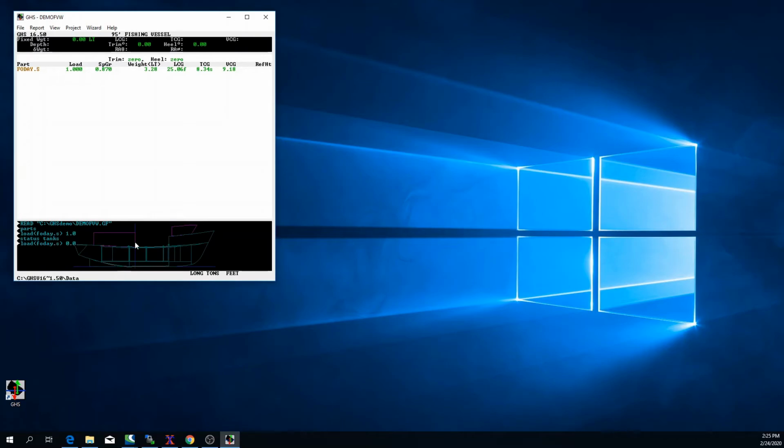Now, by using the load command again, this time entering a value of 0.0, we can empty the tank. Examining the status tanks again, we can see that no tanks are now loaded, as displayed in the command output window. Similarly, we can use the wildcard operator load FO star 1.0 to load any tanks in the vessel that begin with the pattern of characters FO.